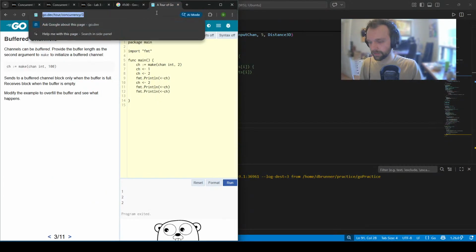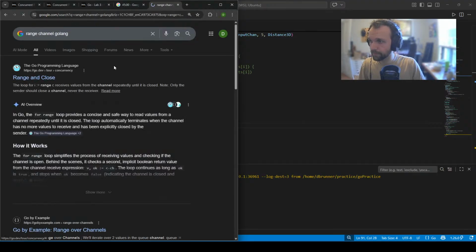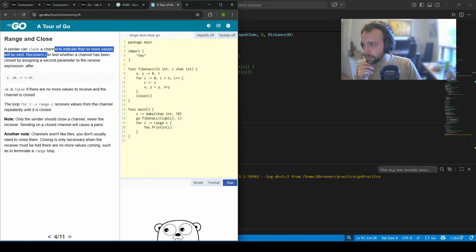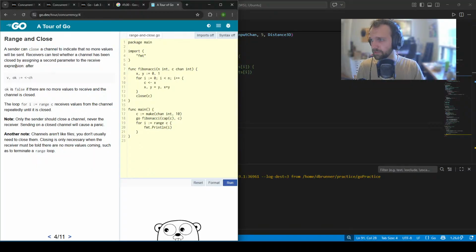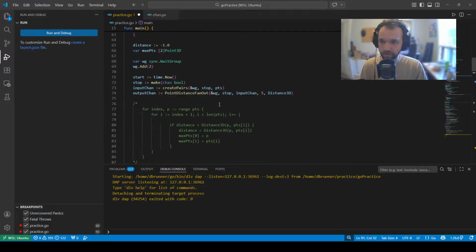Let's make a quick search: channel range Golang. Yeah, the sender can close a channel to indicate that no more values will be sent. Receivers can test whether a channel has been closed by assigning a second parameter to the receive expression. Ok is false if there are no more values to receive and the channel is closed. For loop i equals C range C receives values from the channel repeatedly until it is closed. Okay, so the problem here is that output chan is never being closed.